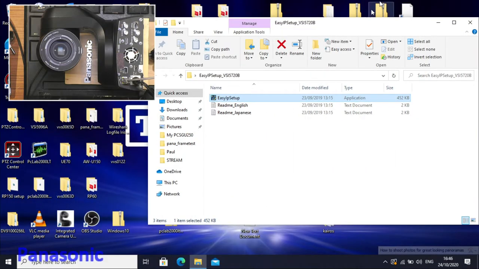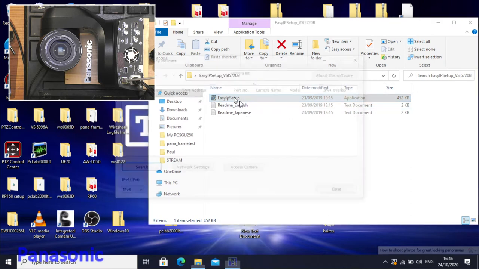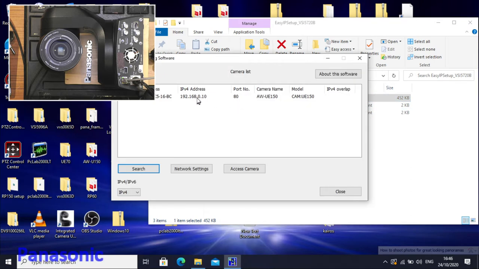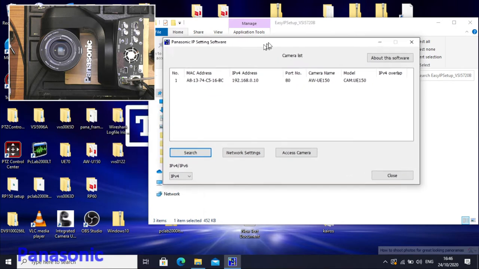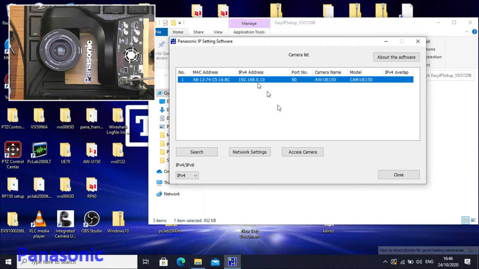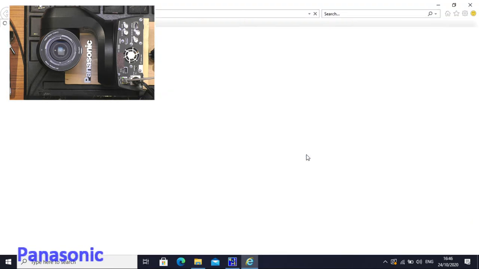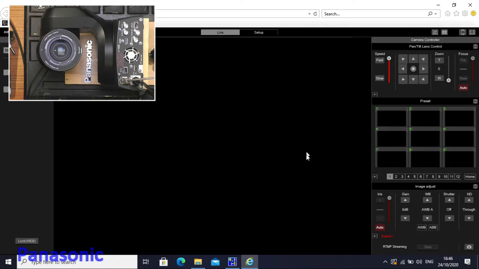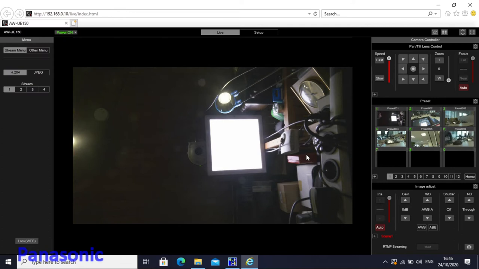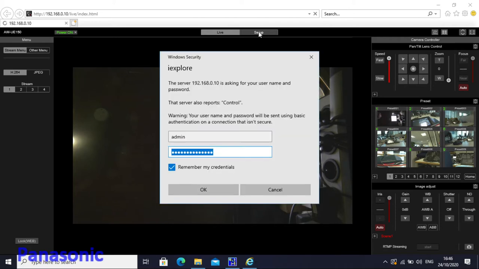Okay, I want to access this UE150, which is connected by network. I use Easy IP. So this is the address. Okay, I access the camera. There it is. And I want to change something in the setup. So I click setup. Okay, it's asking for my password and login.